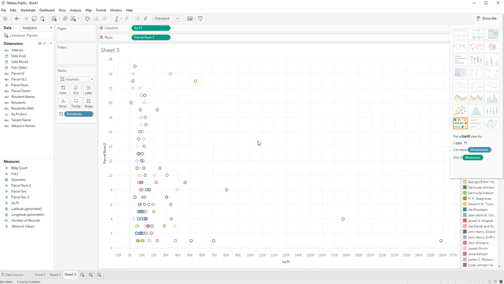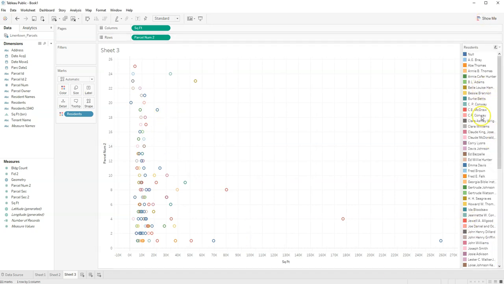I'll go ahead and add in members. And you get here color-coded by whatever the resident's name was at the time. It's a really flexible tool. So we've got another piece of this done. In the last video, we'll walk through assembling this together into a dashboard and publishing it.